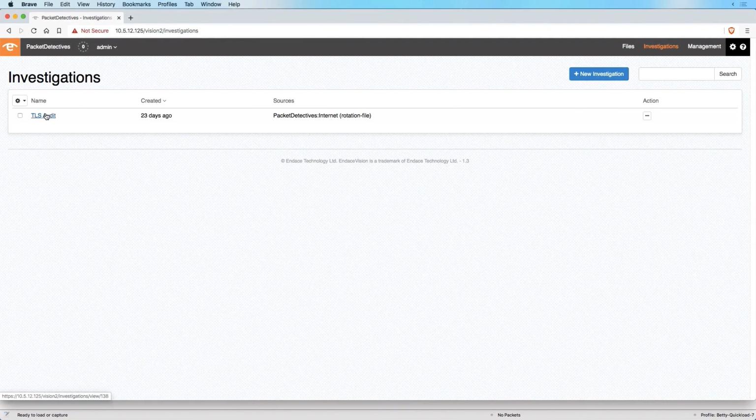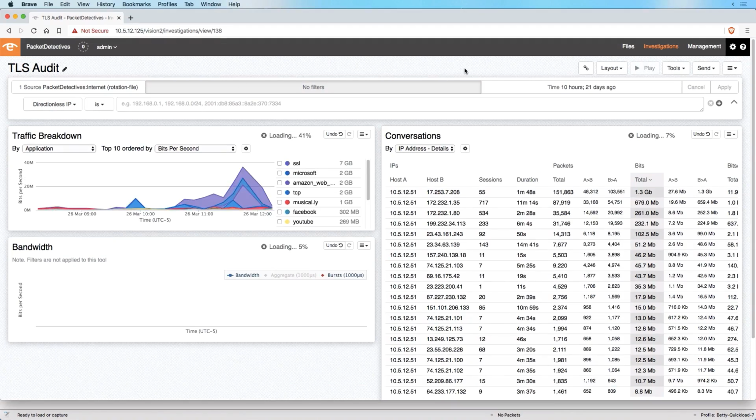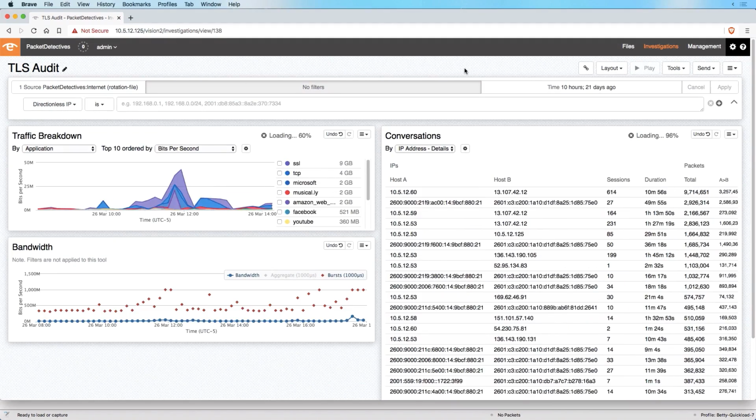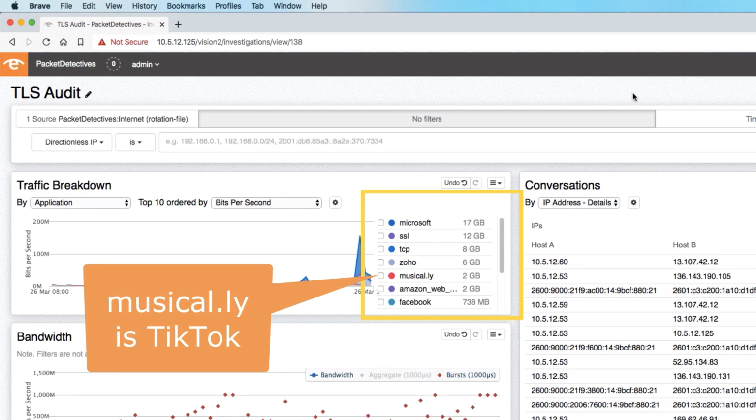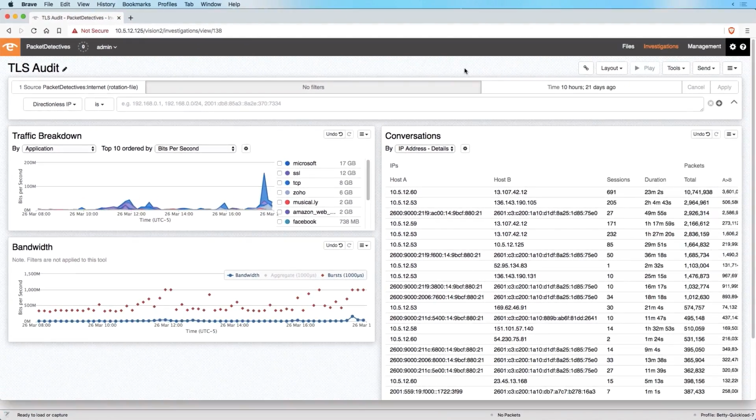I see traffic going to Microsoft OneDrive is my top application, and that's to be expected. But gracious, look how much TikTok traffic there is. I want to view these packets in Wireshark so I can go deep into the TLS headers.